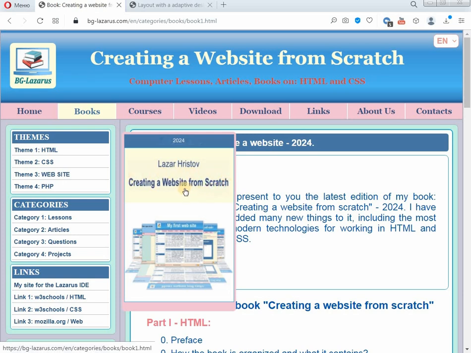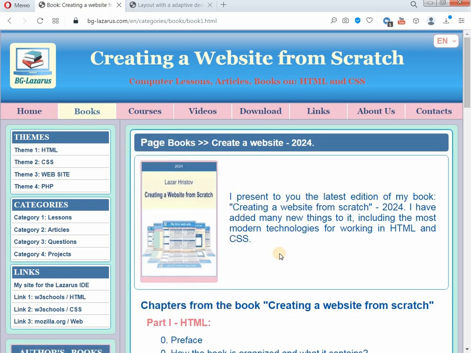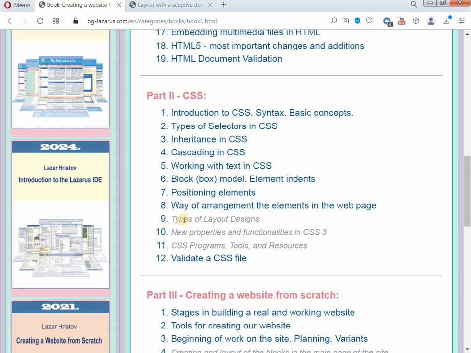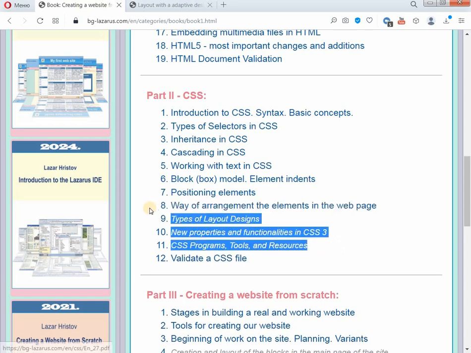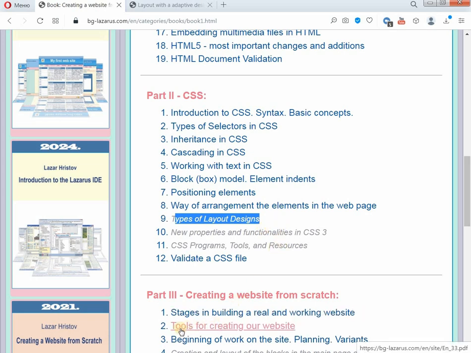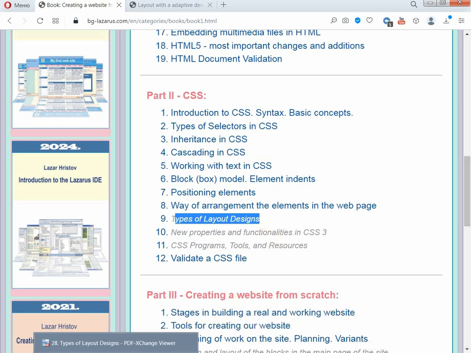Now we're in the lessons from the CSS part, outside the main course, the additional ones, which are on these 3 chapters that are not included in the free part. We are currently working on Chapter 9, Types of Layout Designs. Let's open the PDF file.